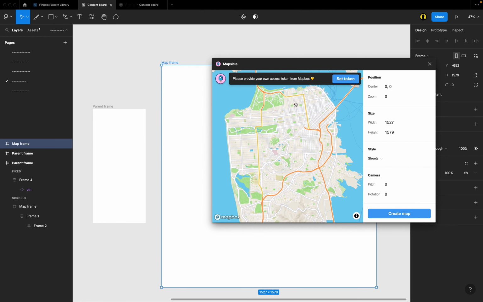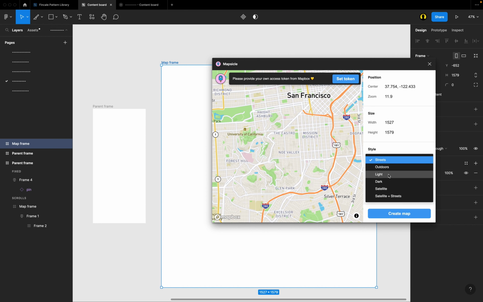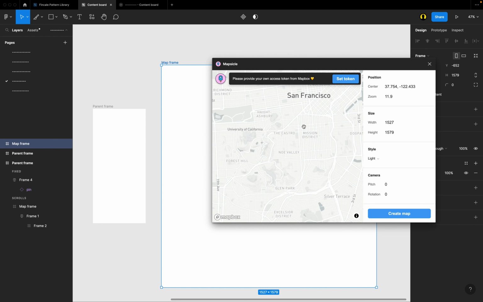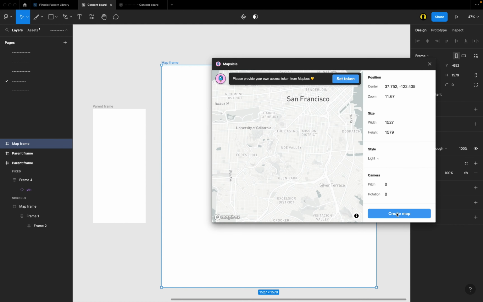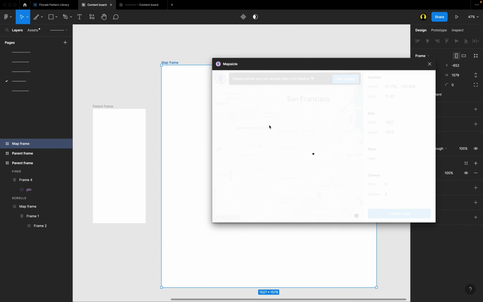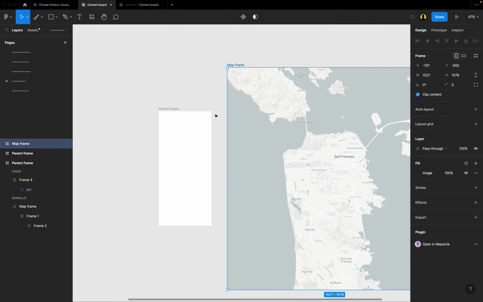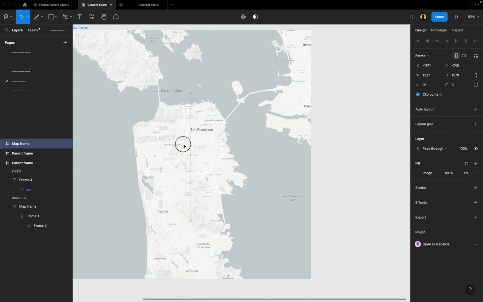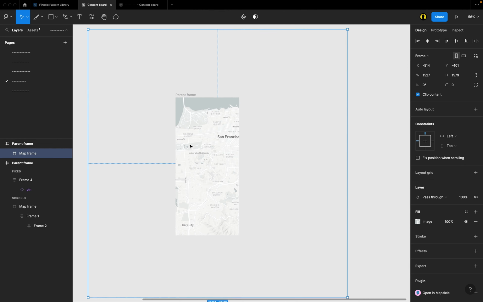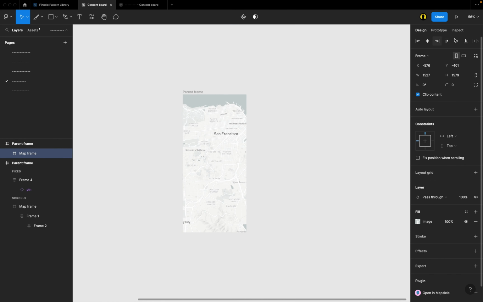You wait for the map to load up. Whatever map style you like, I like using light, so I use light in this situation, so you get to see the whole effect more. And then just click create map. And you've got your map. So drag this map into this frame, or you can copy and paste it into the frame, and then you can center it, which is not actually critical, but you can center it.